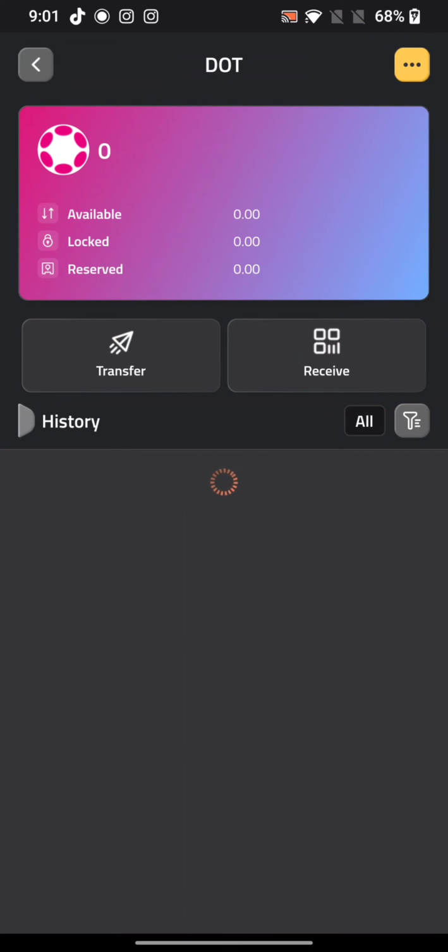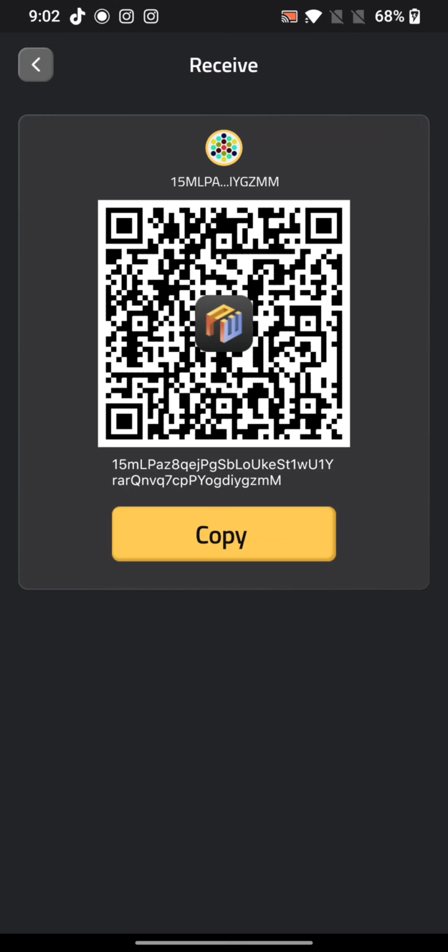You will receive two options. Simply tap on Receive at the right hand side of the page and then you will be able to reveal your wallet address along with your wallet's QR code.